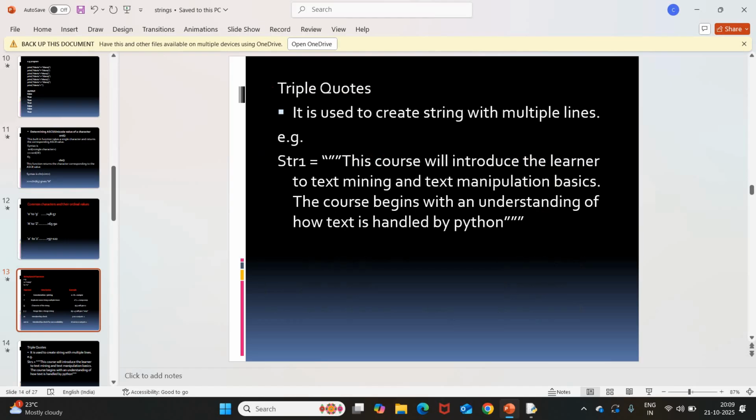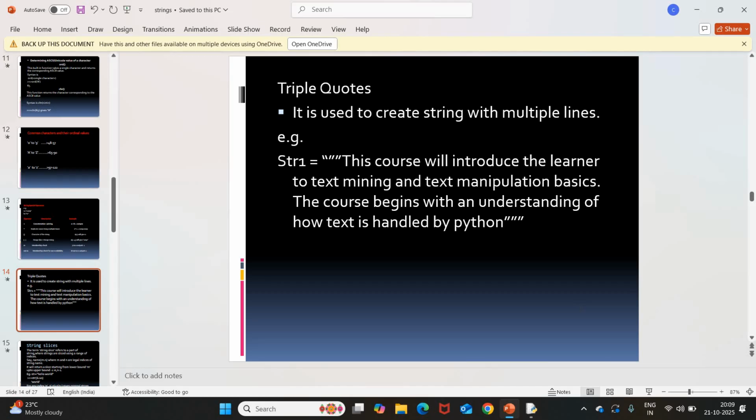Then in the case of strings, we also use triple quotes to represent them. But we use triple quotes only if the particular string is spread across different lines.